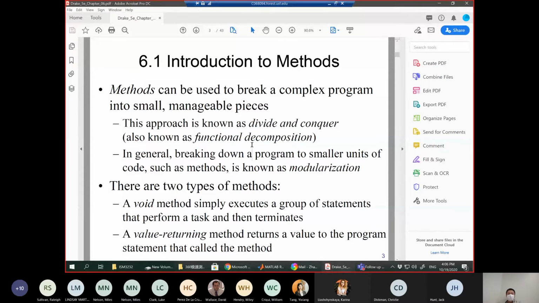So we have two types of methods. The first one is a void method. A void method simply executes a group of statements that perform a task and then terminates. It means we do something. We don't have output. That is void. Void means there is no output. We just perform some tasks. That's it.